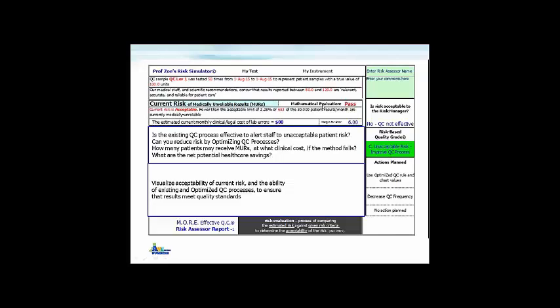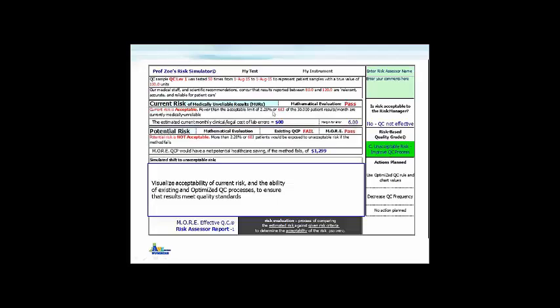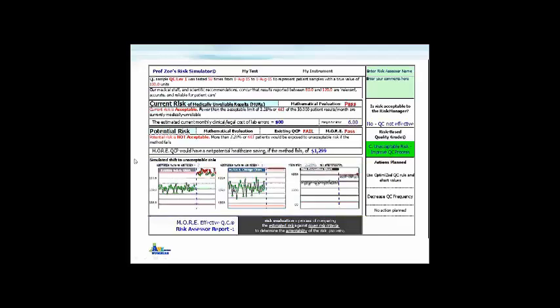You're costing nothing in lab errors right now. Your potential risk fails with the existing QCP, can pass if you mathematically optimize it. It is not acceptable, and if you mathematically optimize QC, if the method fails, you would save $1,300. And you can see what it looks like, and you can see that the existing QC process is going to take 2 runs to detect the error, where the mathematically optimized will only take 1.